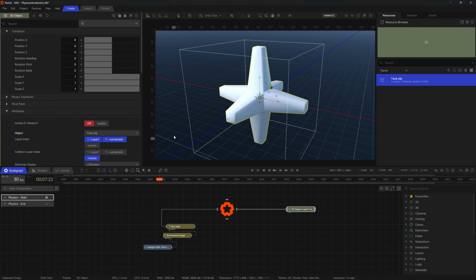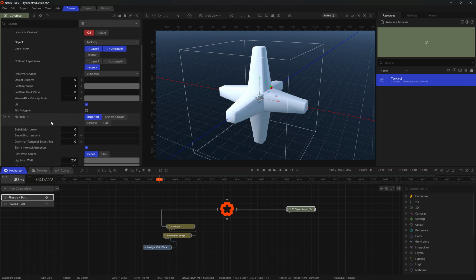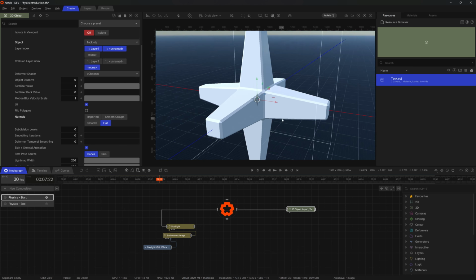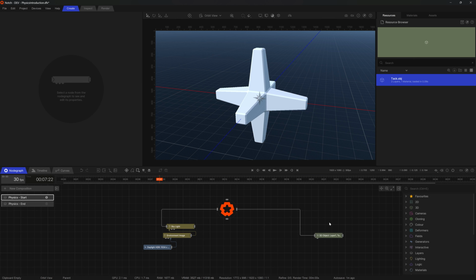Okay, next I'm going to change my object. It's a bit smooth, but I want it to be sharper. So I'm going to set the normal facing mode to flat. So we've got hard edges across the object. And now's a good time to start looking at physics.